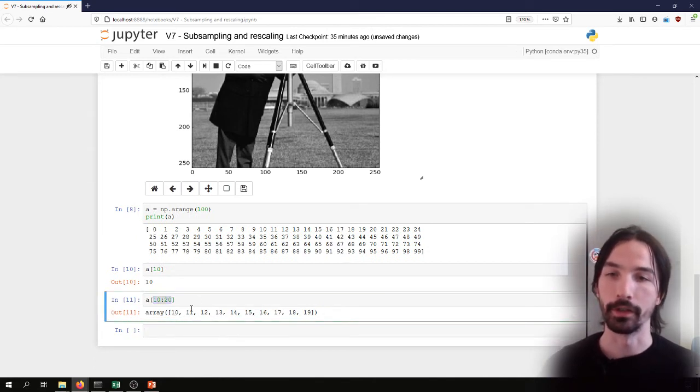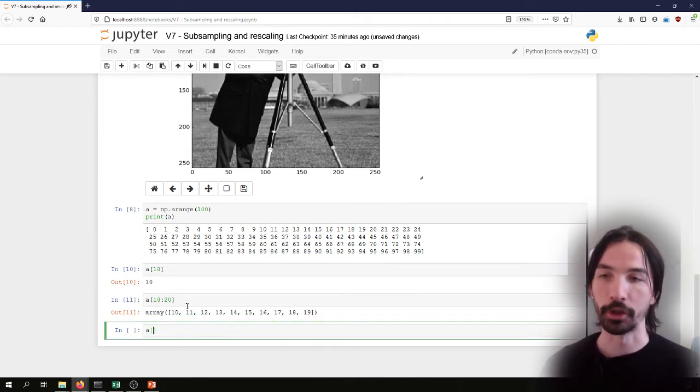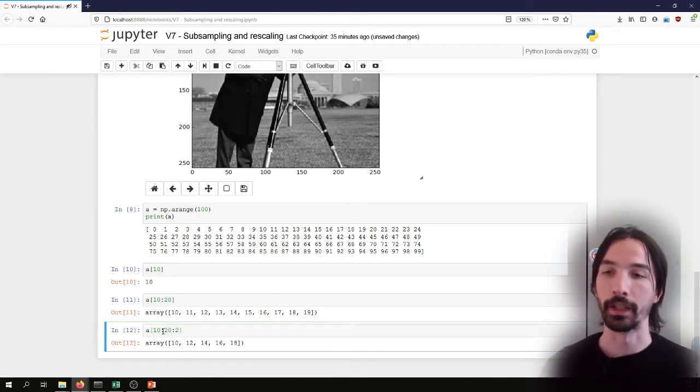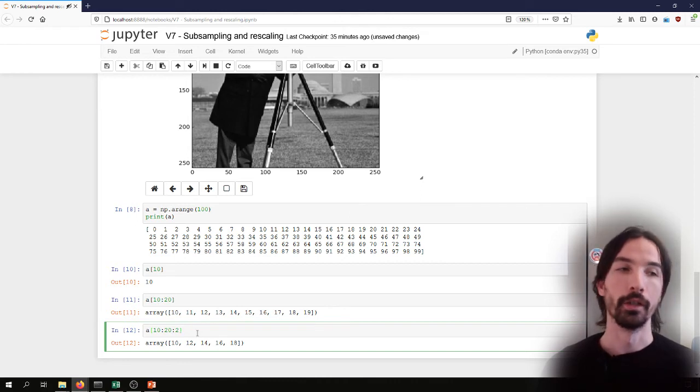Okay, so this is the bar that we've already seen. What I've not shown yet is that we can also add a third value in this range here, which would be the step that we use to go through the array. So if I say here 10, 20, 2, it will go from the index 10 to index 20 excluded, so it will actually go to index 19 with a step of 2, and so it will skip every second value. Okay, so that means that using this kind of notation, I can very quickly do the subsampling.